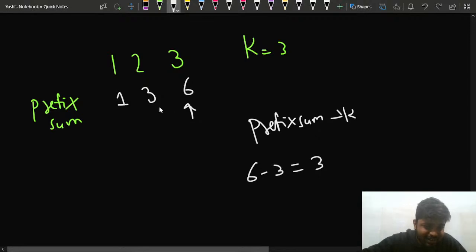It means that if the current prefix sum is 6 and I subtract 3 from it, then k minus i should be present in the array. I hope this part is clear.